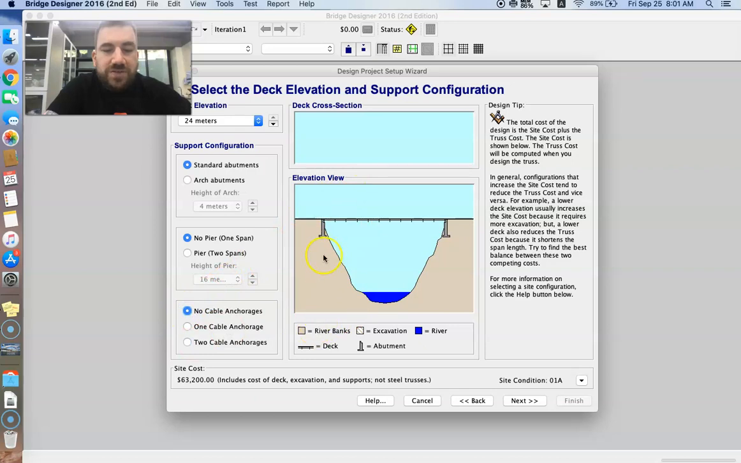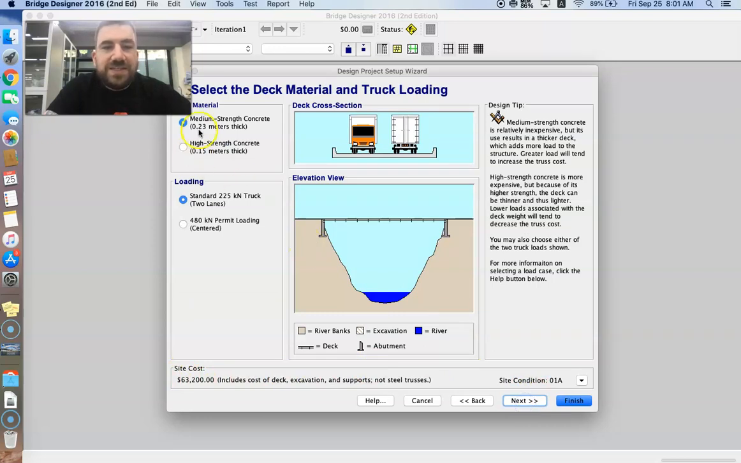So it shows you there's the riverbanks, there's the excavation, there's the river, there's the deck. And it shows you the site cost. Right now it's $63,000. So I'm going to go next. You can pick medium strength concrete or high strength concrete. I usually just keep it at medium. Standard permit loading, you don't want that. You just want standard. That's a lot harder.